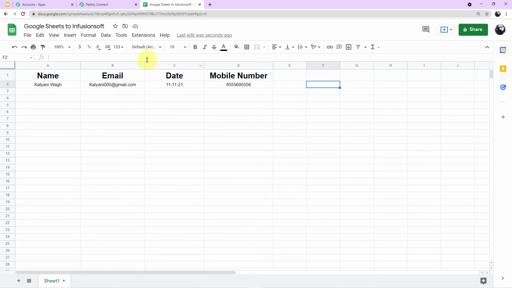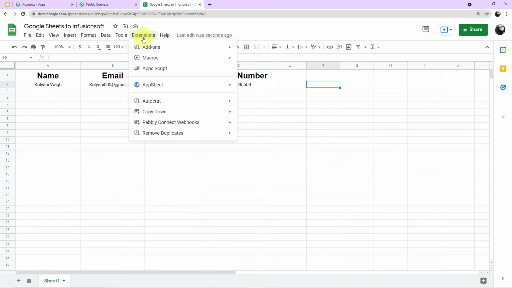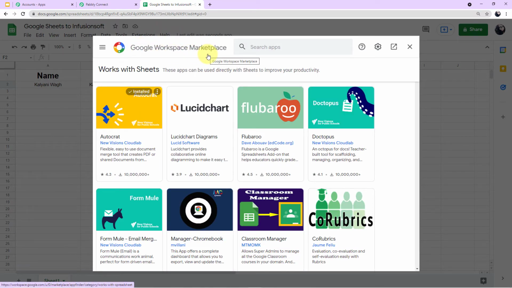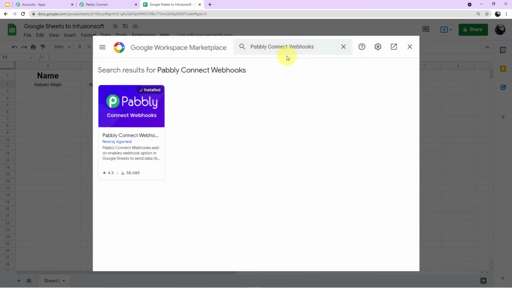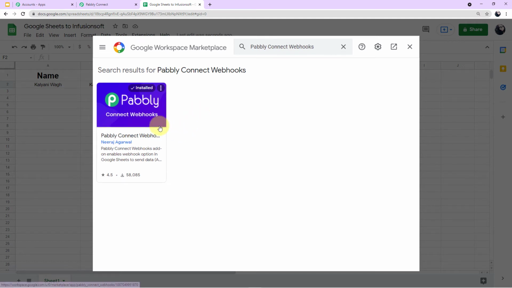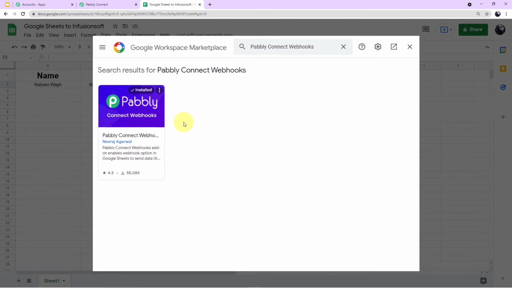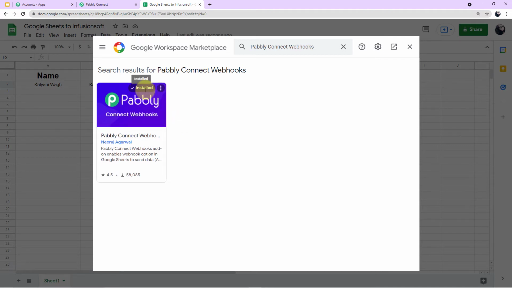How? According to the instructions, we have to first click on extension, then click on add-ons, and now click on get add-ons. A mini window will open in front of you, which will be Google Workspace Marketplace. Now come to the search field, and here you have to search for Pabbly Connect Webhooks. Click here. This is an add-on provided by Pabbly, so it is important to first install it. Because I have already installed this add-on in my system, it is showing installed.